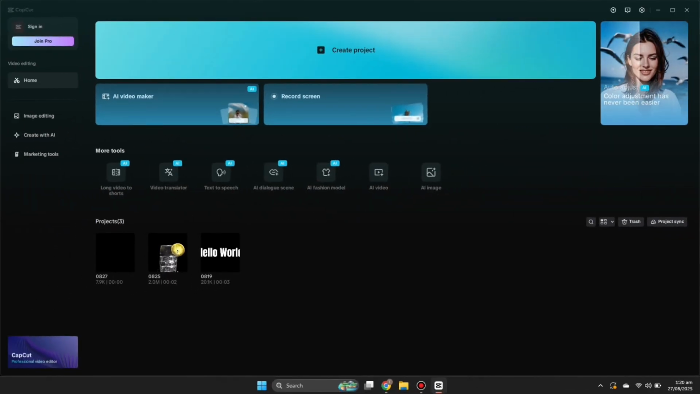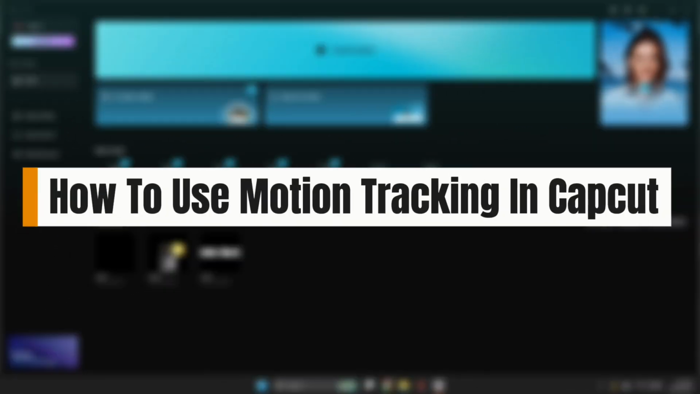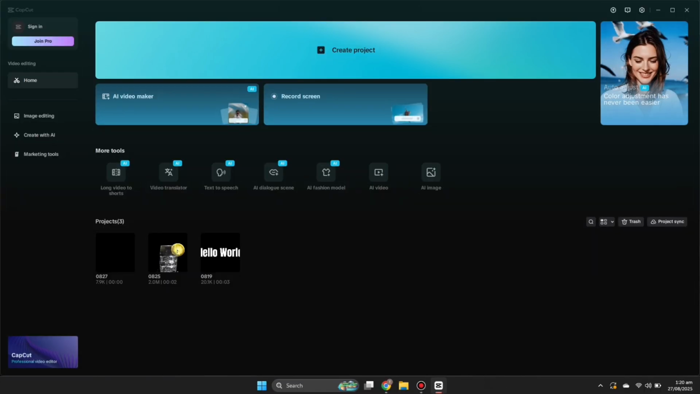In this video, we will see how to use motion tracking on Capcut. So while editing, if you want to capture the movement of any object or any person in your video, then there's a feature called motion tracking that we will learn how to use in Capcut.